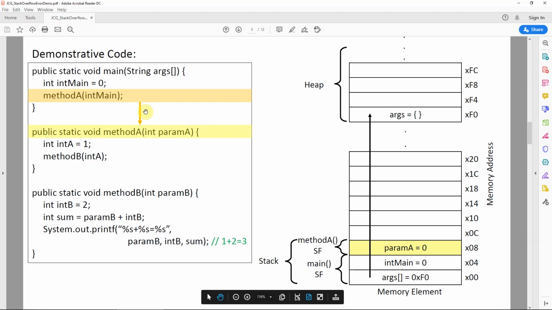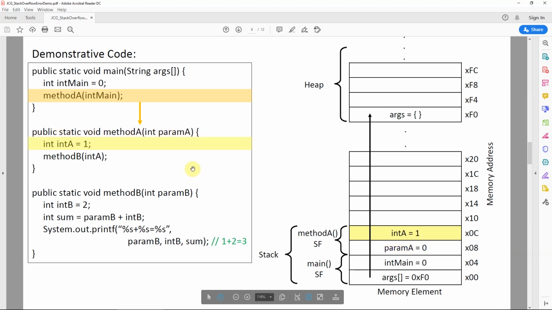As I go to the next line of code, that spawns a new method. So I call method A. What happens now is my main stack frame is paused at this point. It's not growing. Now I'm going to be growing my method A stack frame. Method A has this parameter A, which was basically a copy of int main. Int main got passed in as that parameter, and a copy gets made. So you can see on my stack I actually have two physically different rows that both are holding that value 0. When we go to the next line of code, you see int A equals 1. I just created a new variable, and my method A stack frame grew a little bit.